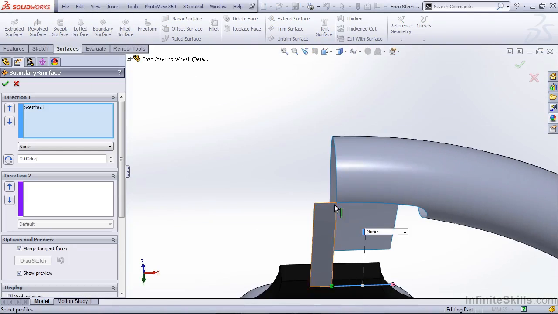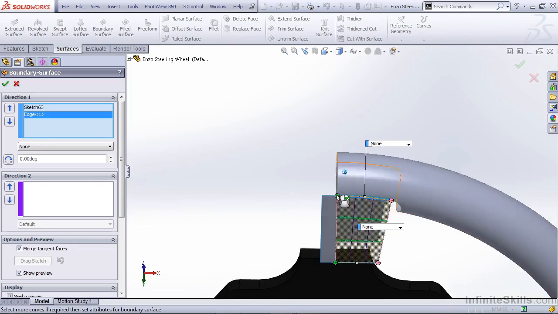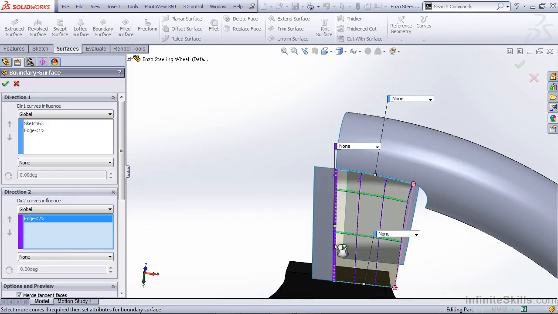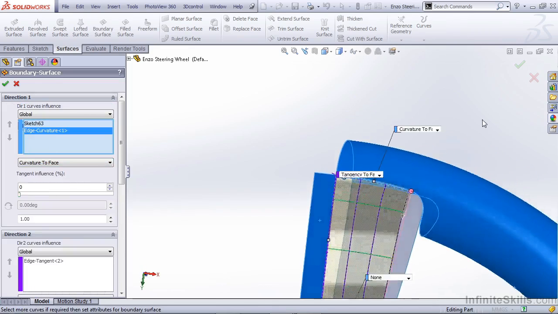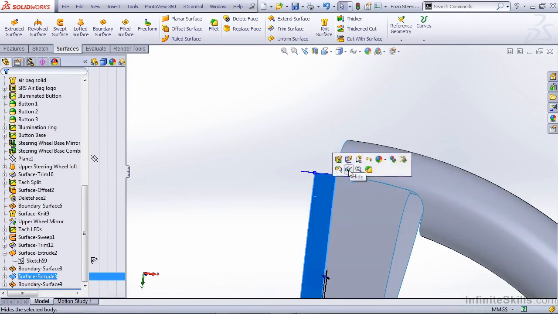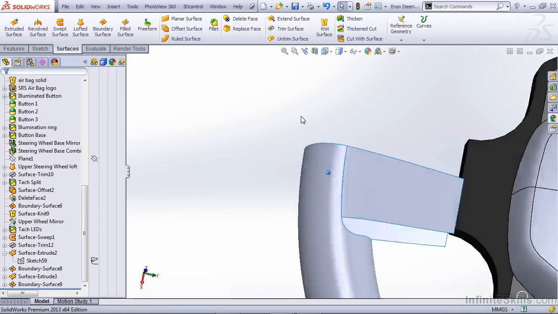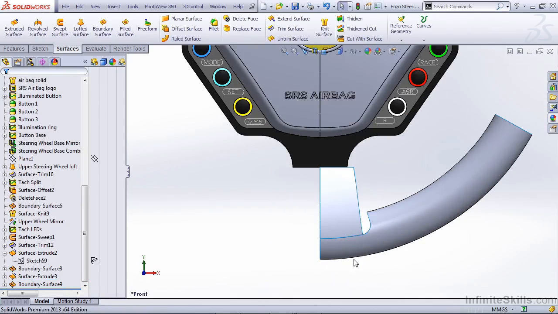Now we can create a boundary surface going from that edge to this lower edge using this helper surface as a guide. We apply a tangency to face with that and apply an equal curvature with our edge. Hide our helper surface. Now we've created the base geometry for the lower spoke on our steering wheel.